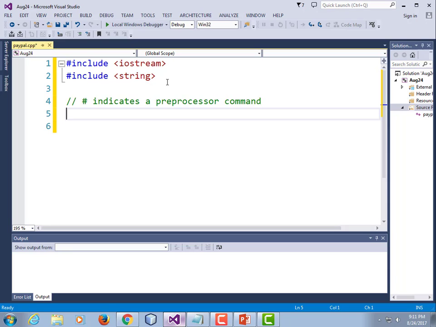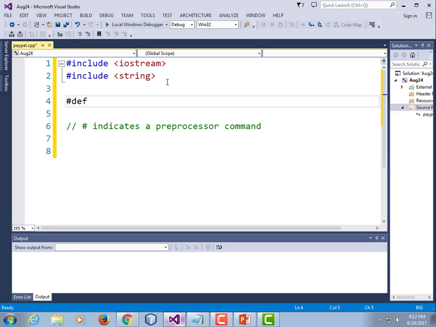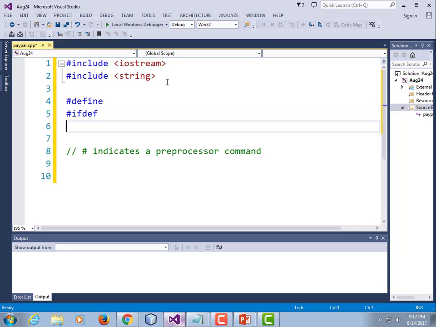We won't be doing much with the other preprocessor commands until we get further along in the course. There are some. There's #define. Don't type this. There's #ifdef. There's #pragma. We'll know what all those mean eventually, but not now.